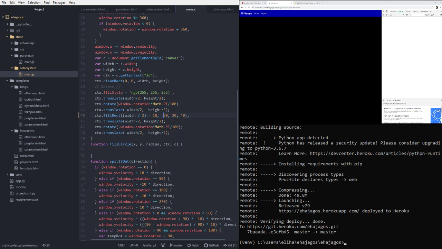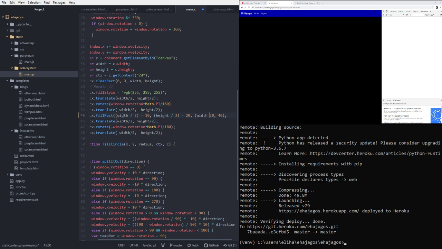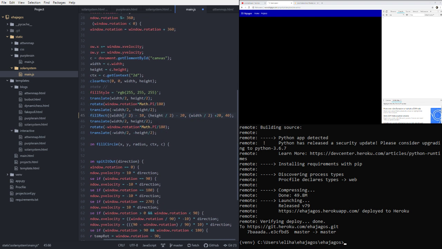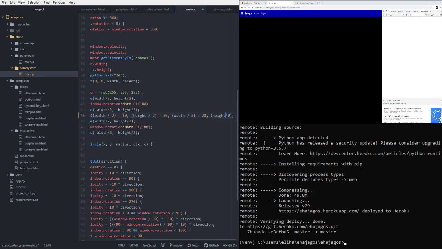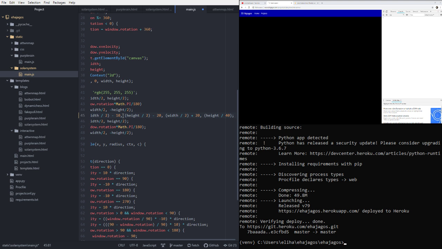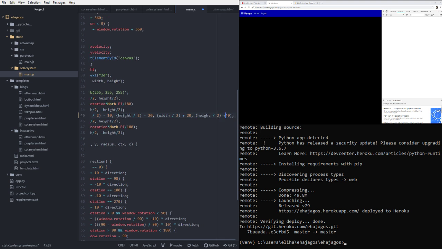So we're also gonna do height, well, divide by 2, and we're also gonna do width divided by 2 plus that amount, and we're also going to do height divided by 2 plus that amount.